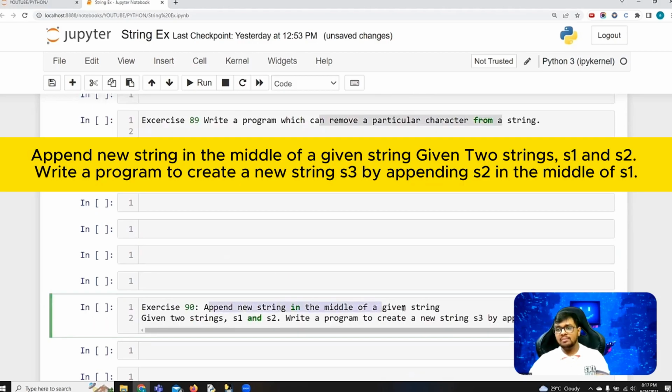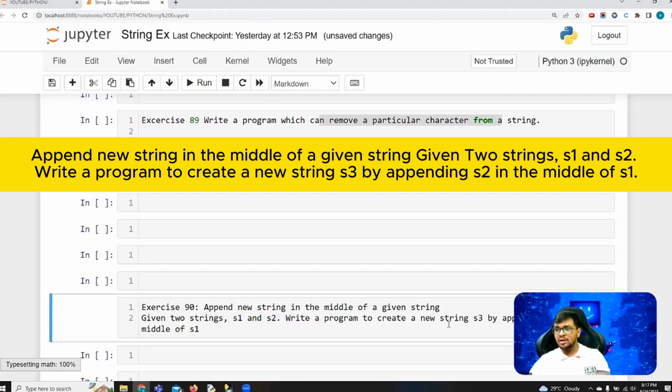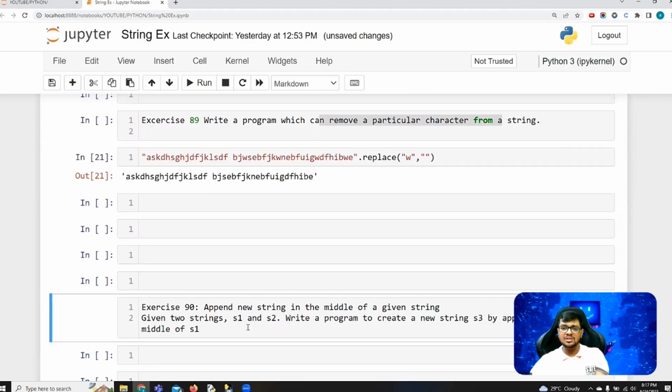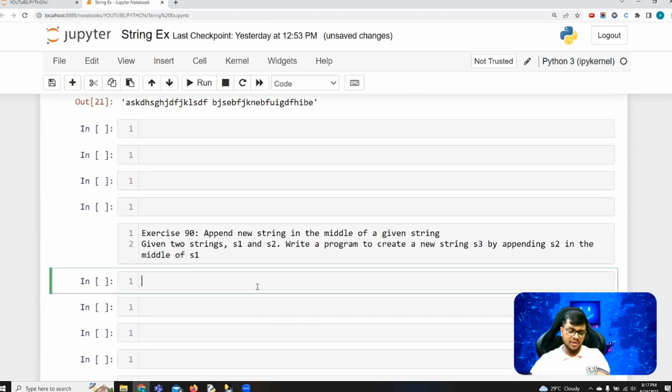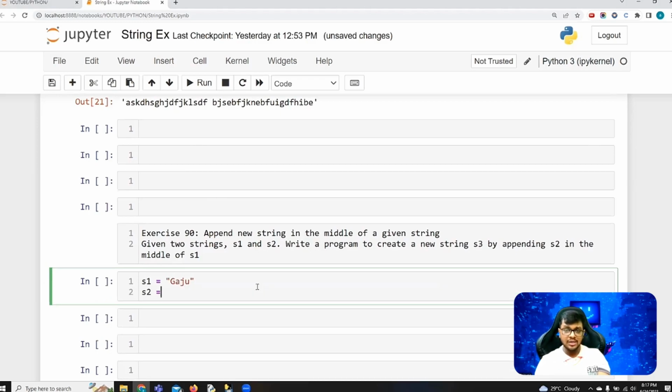Append a new string in the middle of a given string. Given two strings S1 and S2, write a program to create a new string S3 by appending S2 in the middle of S1. Again, this is very simple. We have S1, let's say Gajodhar, let's take an even number, and S2 is, let's say, middle. We want to put that in the middle of Gajodhar.